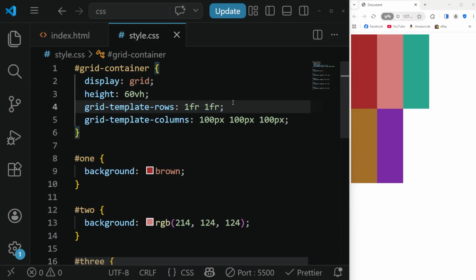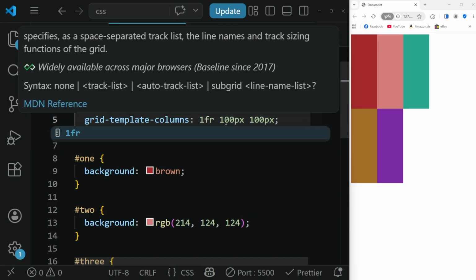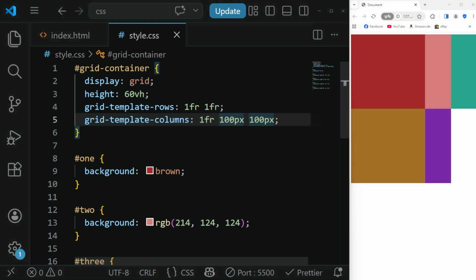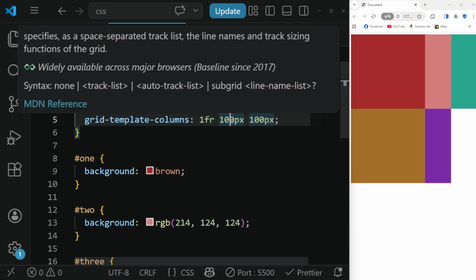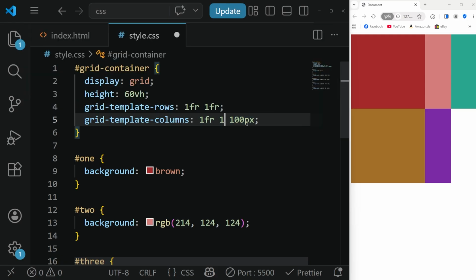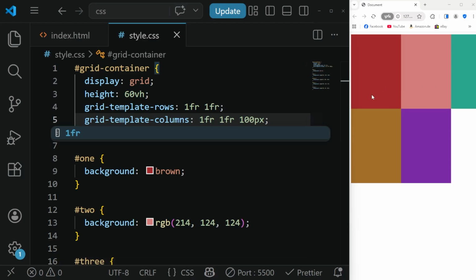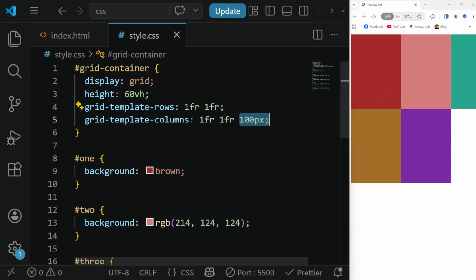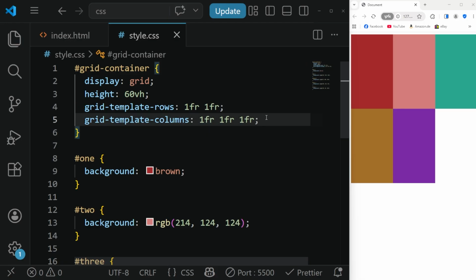And we can do the exact same for our columns. So first column should take up one fraction of the available space. If I save this, you can see it essentially just takes up all of the available space, whereas the other two take up 100 pixels. Now I can also say one fraction for the second column, like so, and now they share the available space, whereas the third column still takes up 100 pixels, and the last one can also take up one fraction of the available space, and now they essentially just share the space.